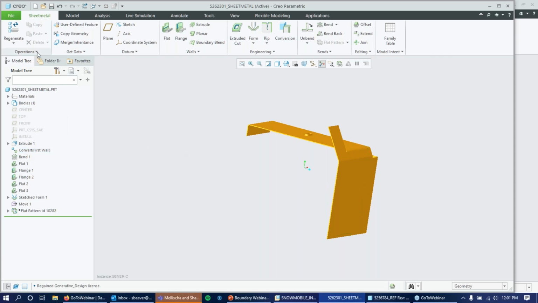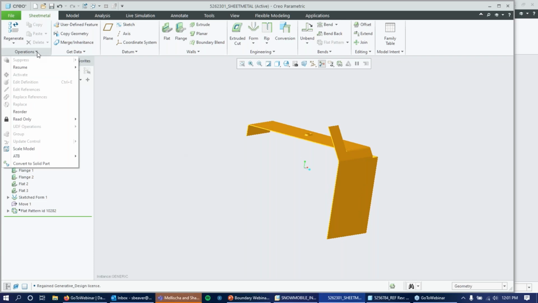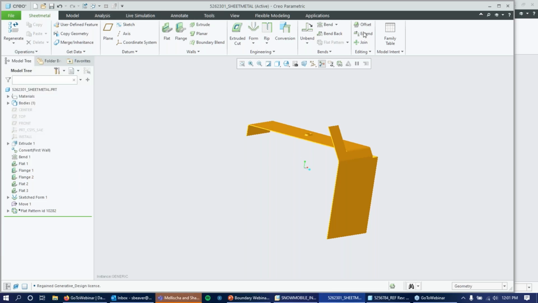This was done by converting to a sheet metal part, and the way you're going to do that is through this operations dropdown. You'll see at the very bottom, I'm already a sheet metal part right now, but I do have the option to convert to solid parts. And if I'm working with a solid part, I can convert it in the same way to sheet metal. And when I do that, my ribbon will change completely.